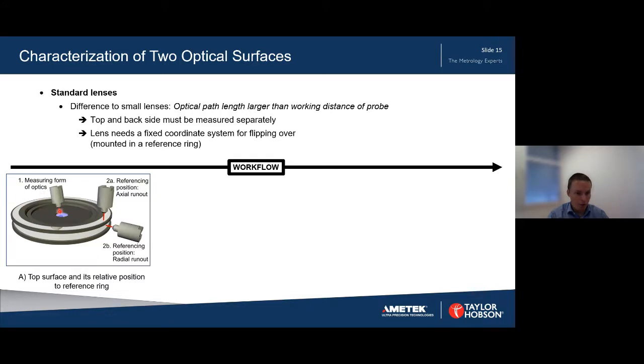We are first measuring the optical surface of the top side, so we get the optical axis, and then we are measuring the axial and the radial runout of the reference ring to get the position of the reference ring, and then we can combine this information and we know where the optical surface or the optical axis of the top side is related to the reference ring.